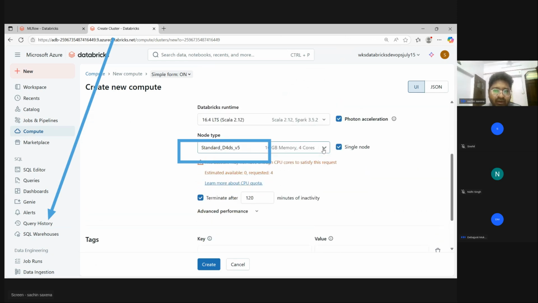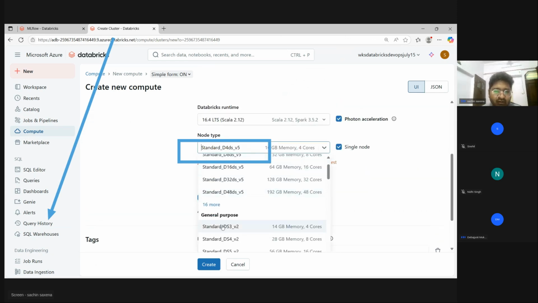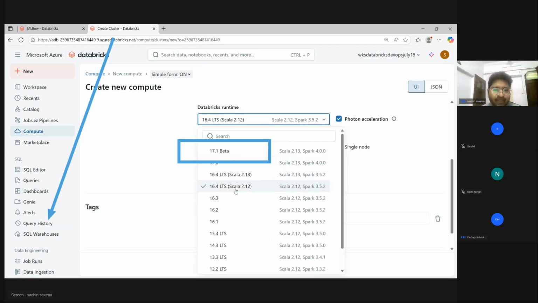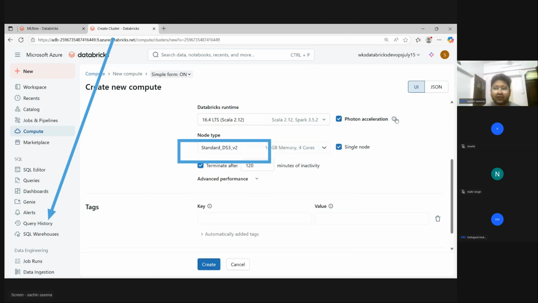And this would be some DS3 v2. What is this LTS actually? LTS is actually this one kind of version here. Okay, it's a version. LTS. And what is Photon acceleration actually? Photon is going to accelerate your task.